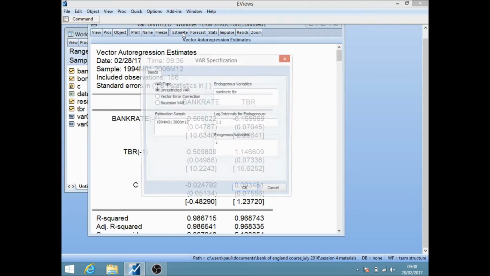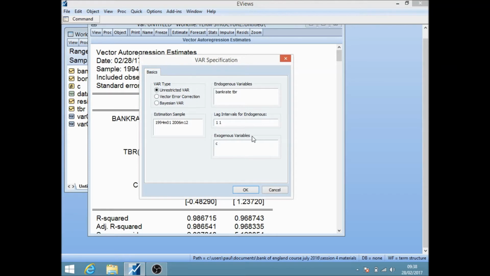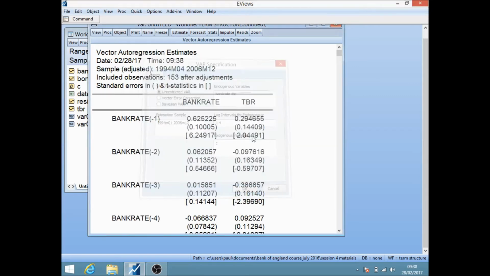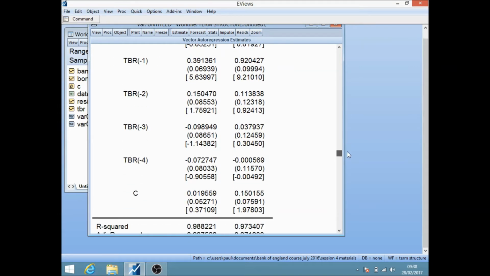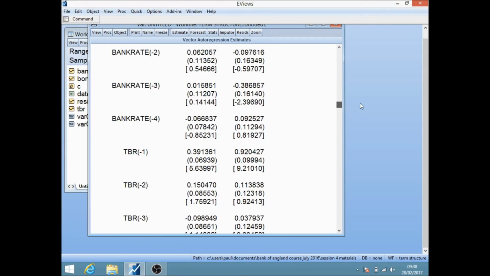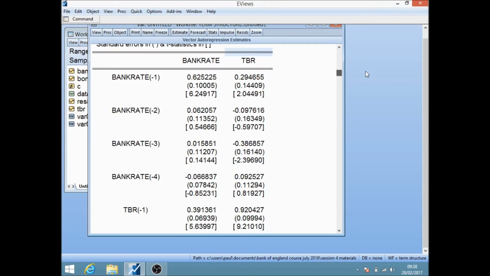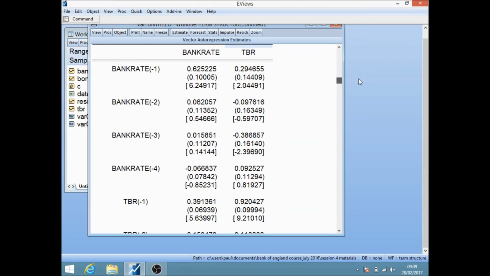So if I was to go back to estimate here, and instead of putting in just one lag, I'd put in 4 lags. You can see that my VAR now contains a whole lot more coefficients. We've got 4 lags on the bank rate, and 4 lags on the treasury bill rate. So we're probably over specifying this. We're allowing for far too many lags in here. We generally want to be fairly economical about how many lags we put in.